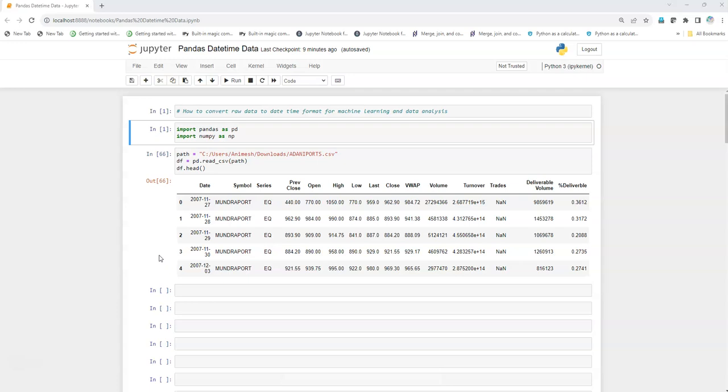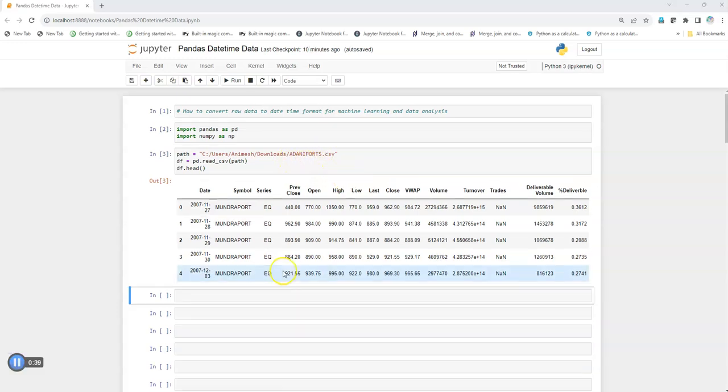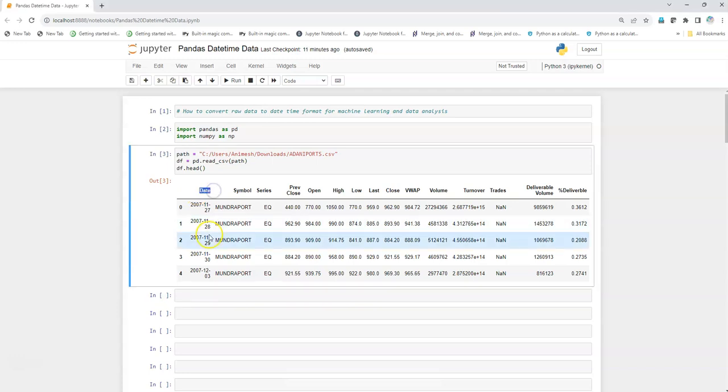So let's begin. So I have extracted data from adaniports.csv. This is raw data that contains information about the stocks, which also contains a very important variable, which is date, as you can see here. So let's see what this object of date is having in this data frame.